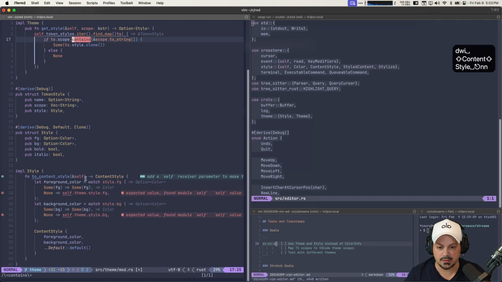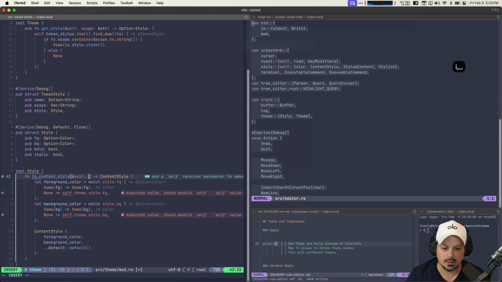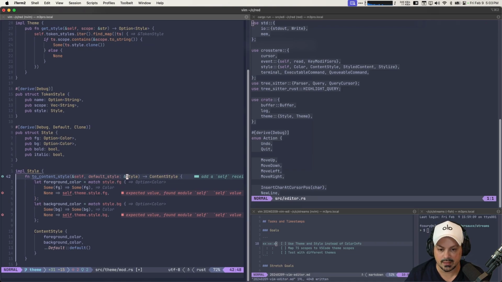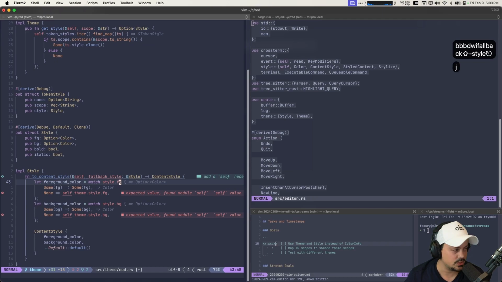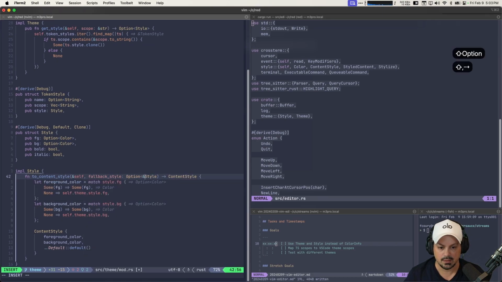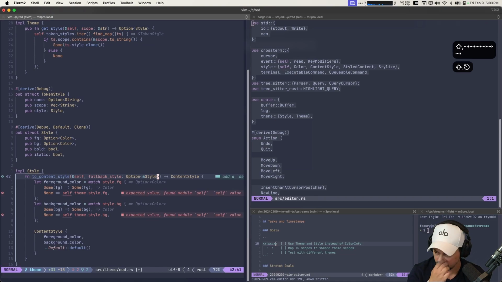And then here we need to say default style is going to be a style or fallback style. We could potentially have none. Yes, I think this is an option, because I think in one of the methods there, we don't want to have a fallback. Maybe we do. Let's see. Let's keep it like this, and then we can go from here.